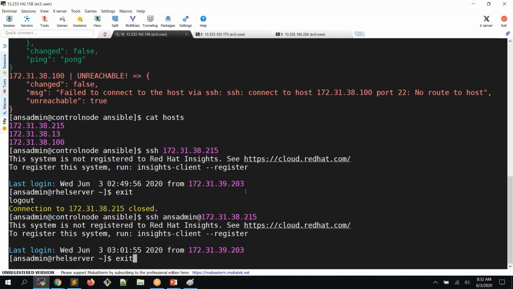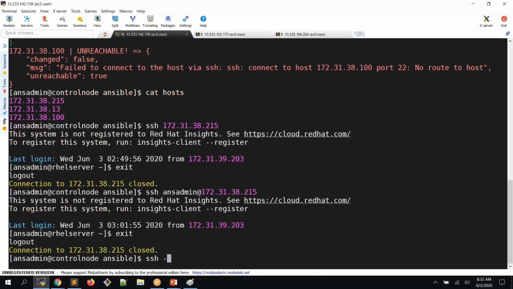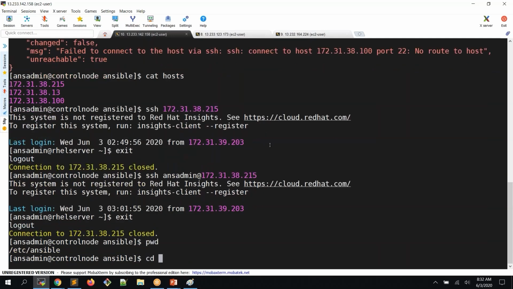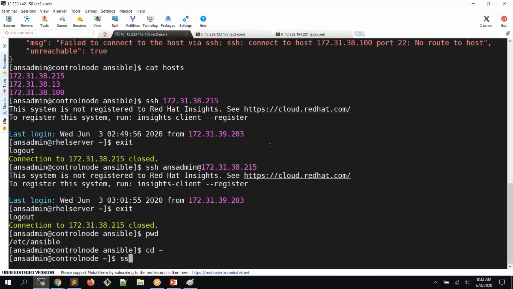And the other way, one last thing, is ssh -i .ssh/id_rsa. Sorry, I'm not in the home directory of the user, right? So I will go here. So ssh -i .ssh. In the current location, we have .ssh, right? id_rsa and ANS admin at this server name.